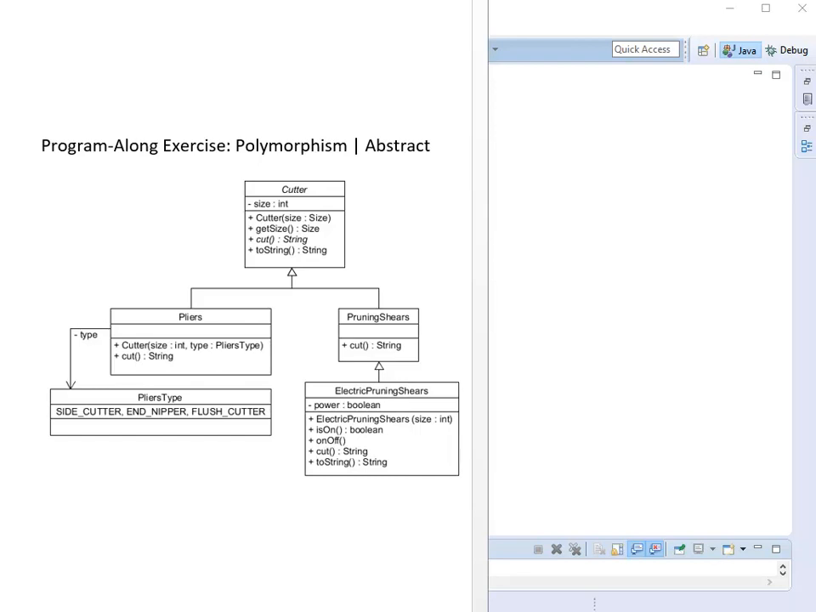Hi, I'm Margaret. This program along exercise is going to practice polymorphism and abstract classes and methods. In order to do that, we are going to create an inheritance hierarchy based on the class Cutter. Italic within the context of a UML class diagram indicates abstract. That means Cutter is going to be an abstract class and cut an abstract method.